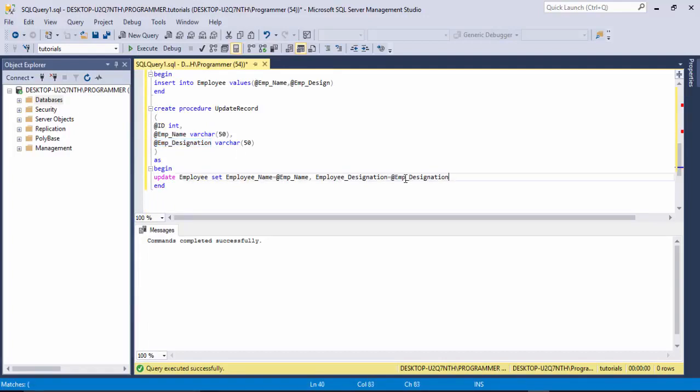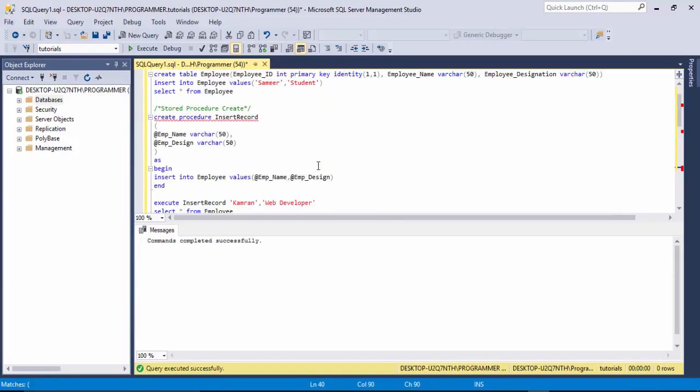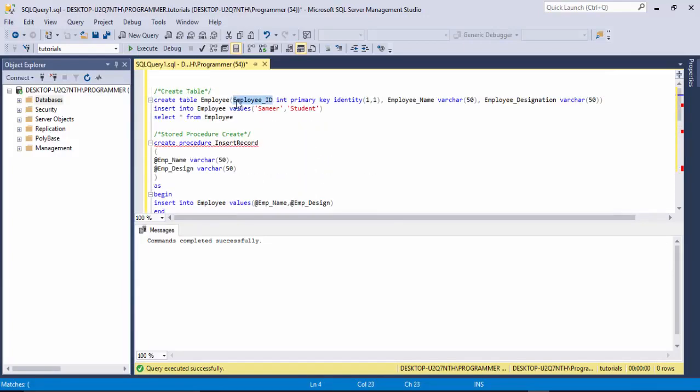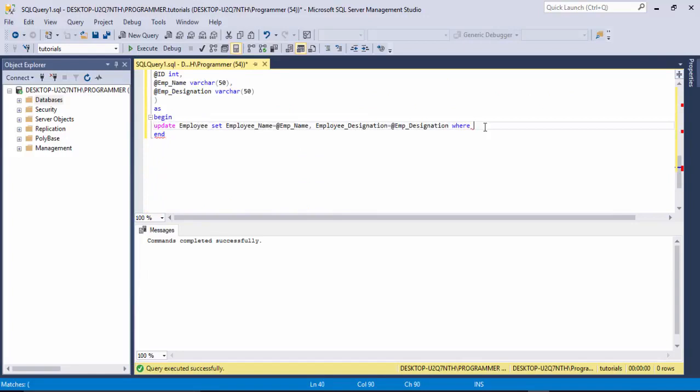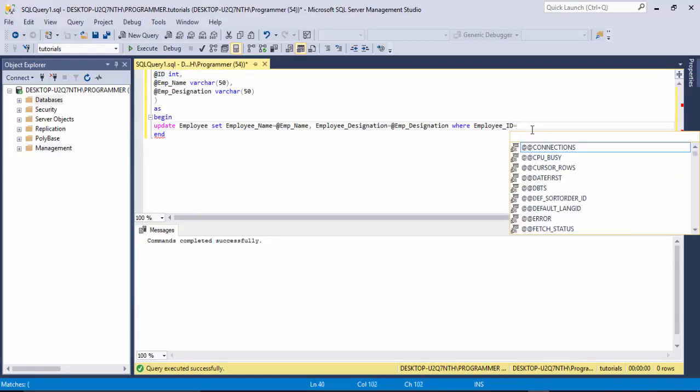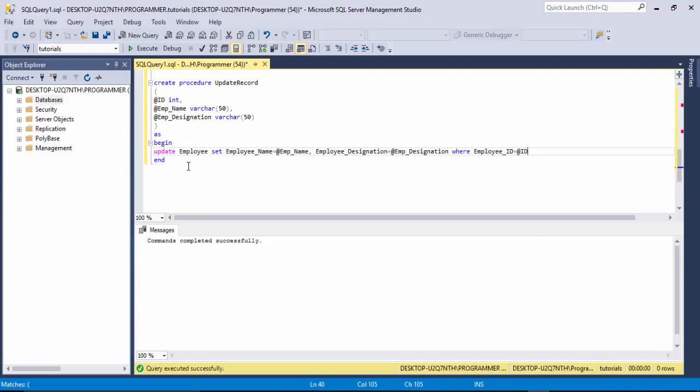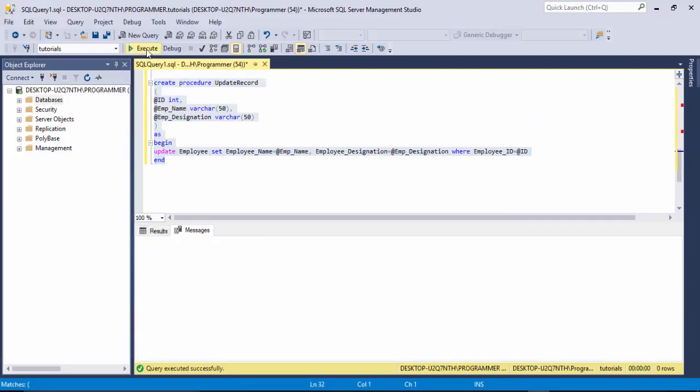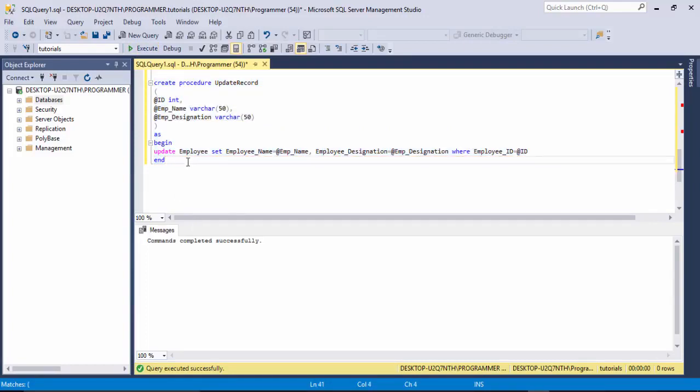Then you need to write the where keyword. I use the where keyword, and then the first column name, employee ID, copy it and paste here, and then write the equal sign and pass the first parameter like this. That's it. Now we have successfully made the update stored procedure. Execute. Now guys, you can see here, I'm going to update the record using the stored procedure.